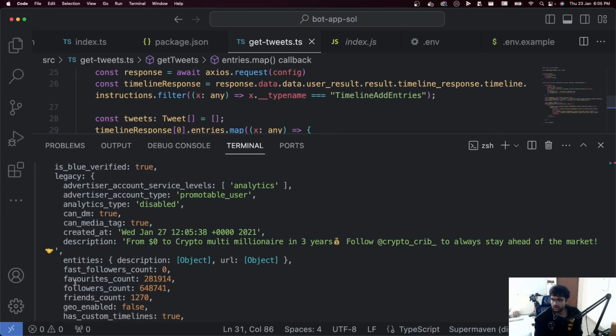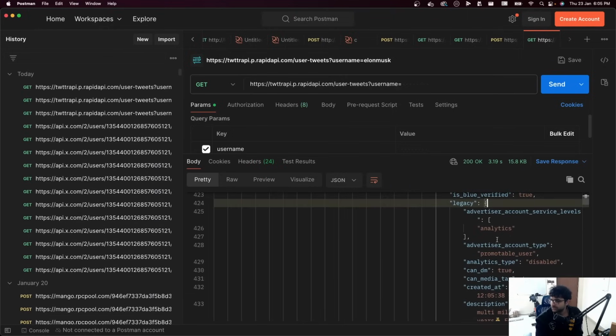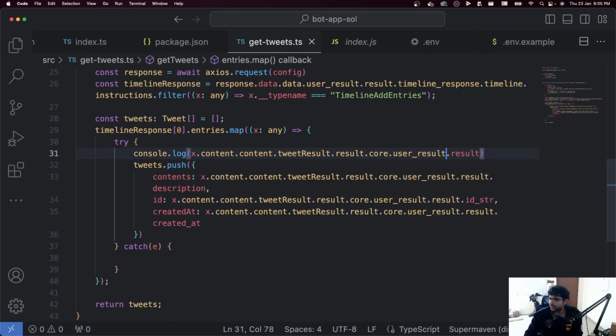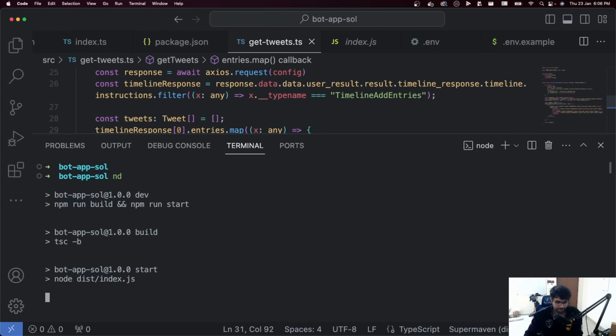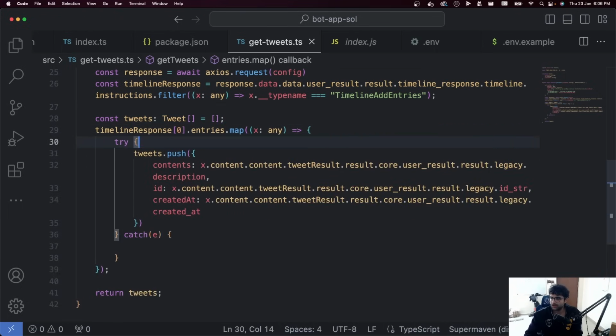Dot. What did we log? Dot result. So we logged this, which has a bunch of things. It has dot legacy dot description. That makes sense. Right, that looks good. We've been able to log or get all the tweets of this person.